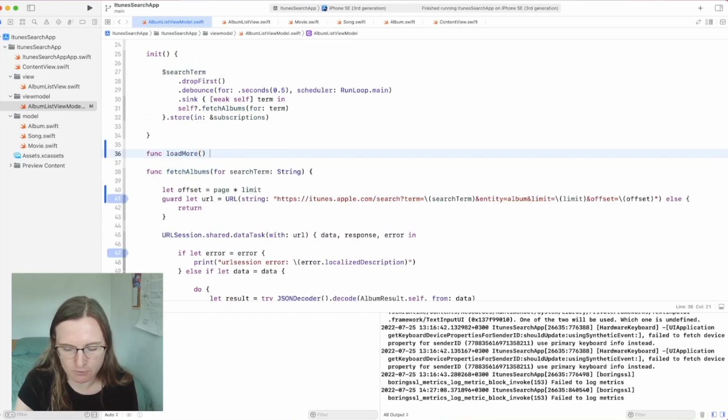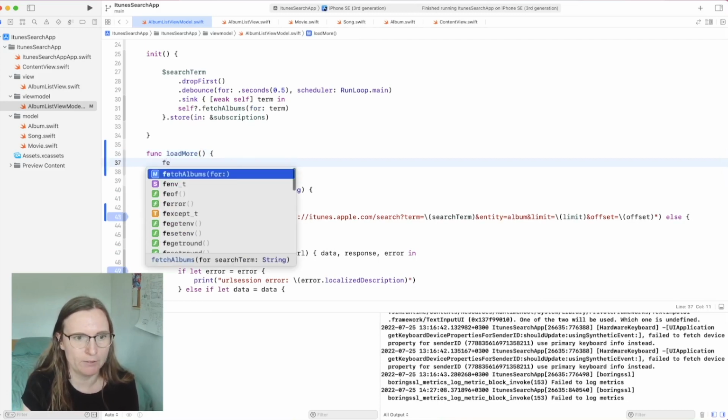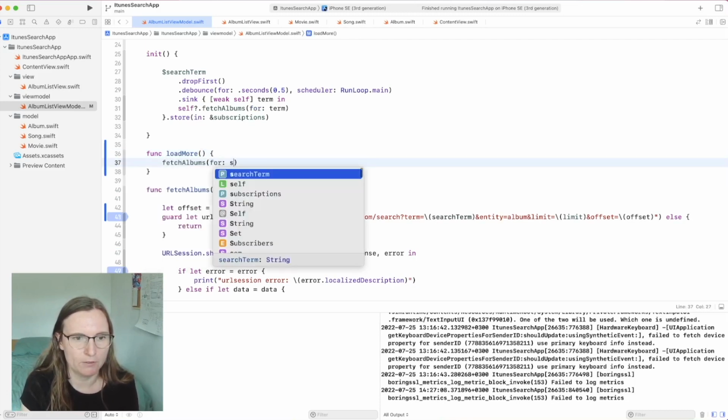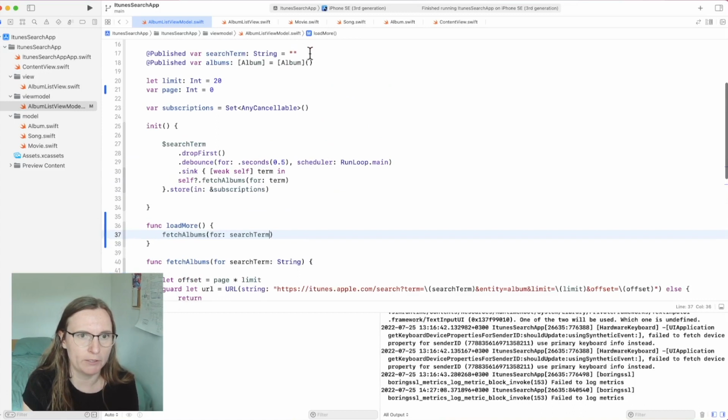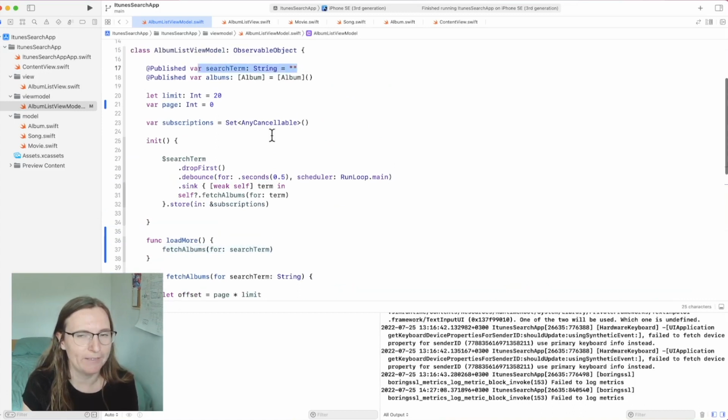This doesn't take any arguments. And then I would call here fetch for search term. So this is the search term that I already used. I definitely need to work on certain things. There's a couple of bugs we're going to have a look at also.